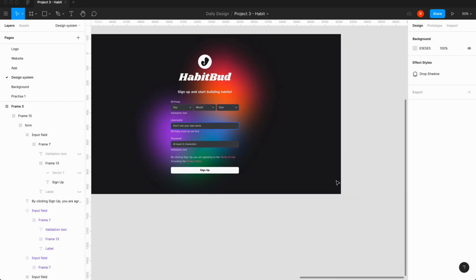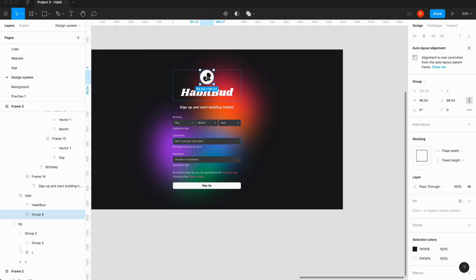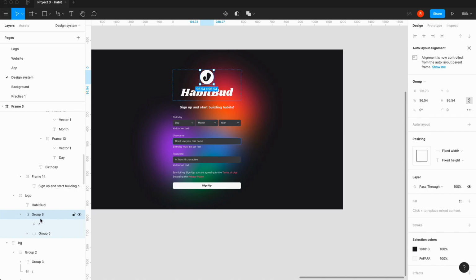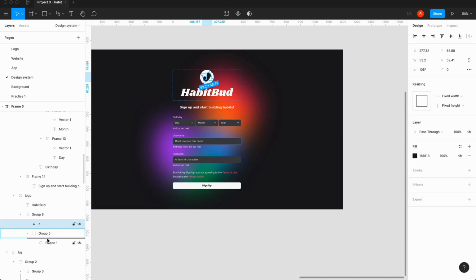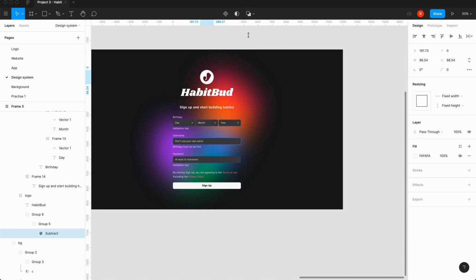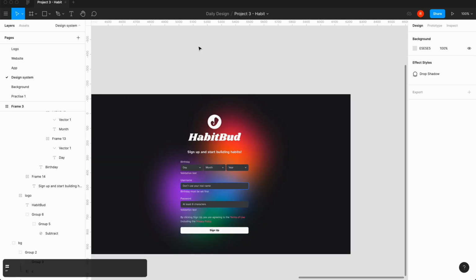Okay, great. So that is HabitBud. That wraps up this project, 34 minutes. So I do hope you enjoyed this project. Oh, another thing you could do there is make that a mask, right? So if I was to select, bring that over, select both, subtract, and you see that you got the colors going through.